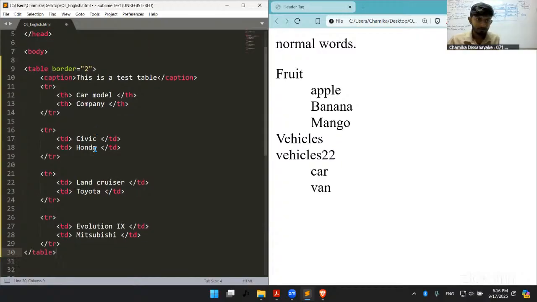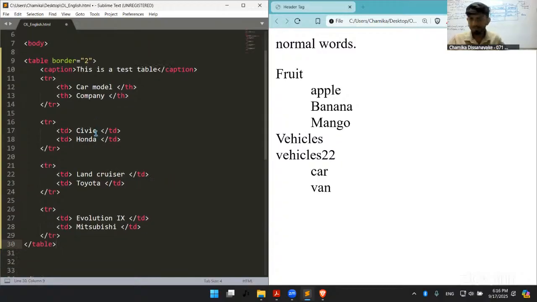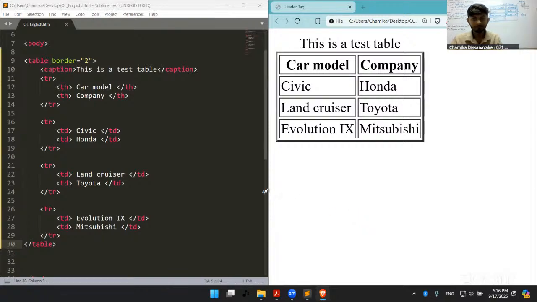Right. Let's see what will be out. Here I have created the table and the border value is 2. I have included the caption. As you can see here, the caption will be centered to the table. Let's see the output. Yeah, this is the output. I have inserted the caption, centered on the table. And I have created the first row, car model and the company. Likewise, the second row, Civic Honda.